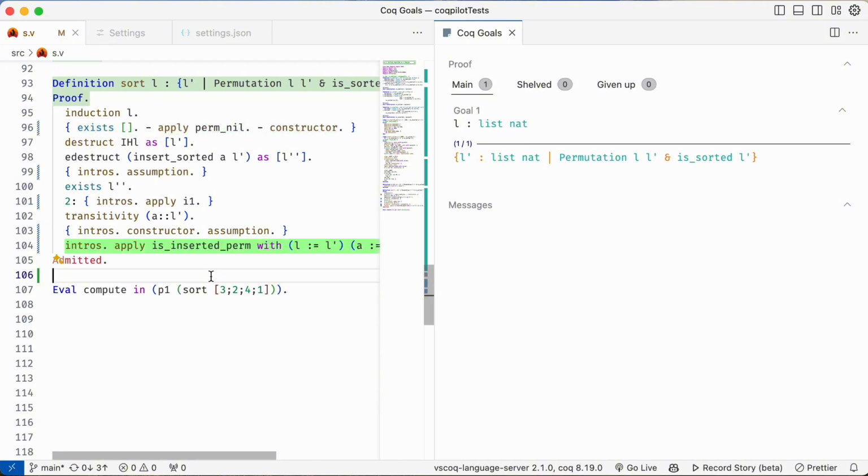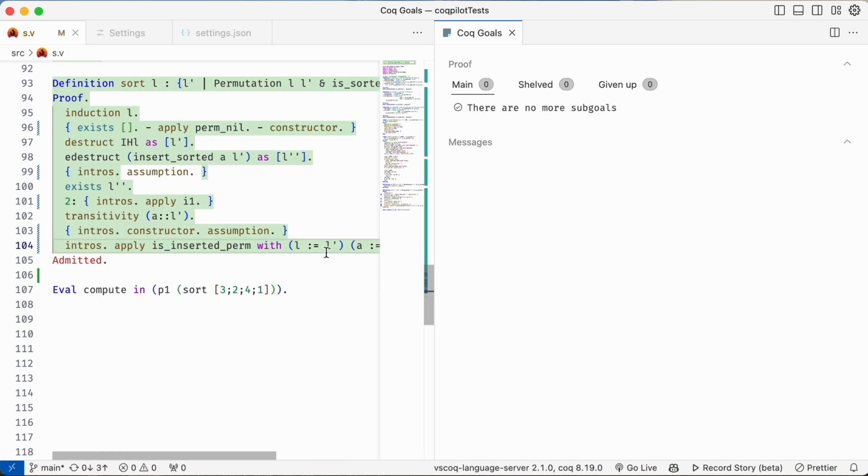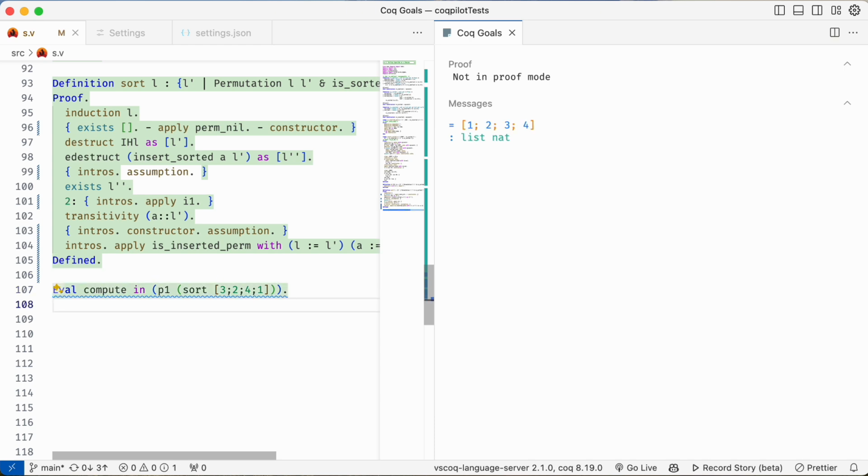After some time, all the unproved holes are now substituted, and I can change the admitted in the end to a defined and conclude the proof. As was told before, we can extract a sorting algorithm from this theorem and apply it to a sequence. On the right, we see that the sequence becomes sorted.